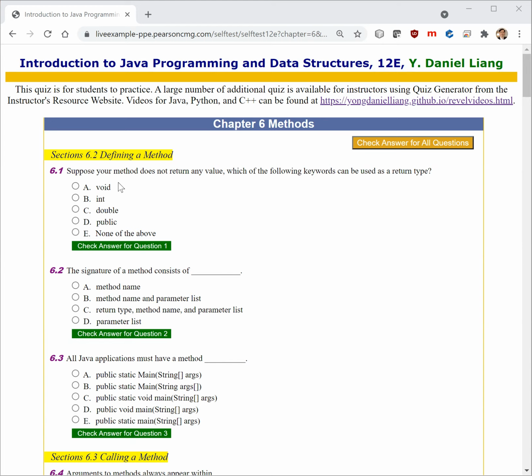The first question: suppose your method does not return any value. Which of the following keywords can be used as a return type? That is void. Now we're going to do all these questions, and finally, we're going to check our answers. And this is very important, you have to do a final check to make sure all the selections are correct.